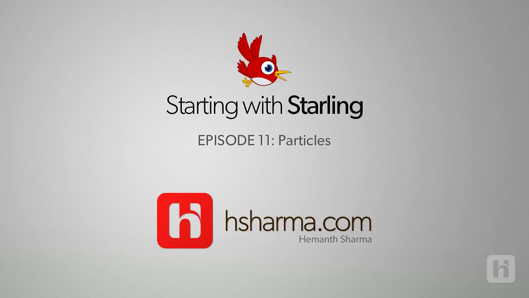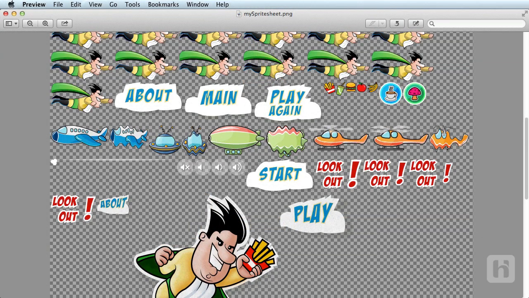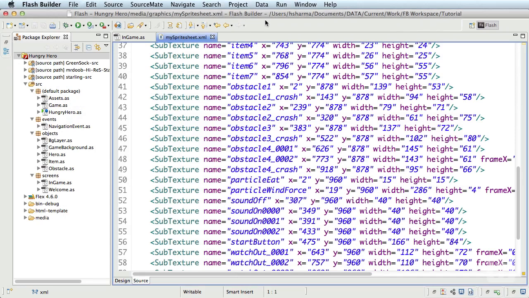We'll implement this and display when the hero eats a food item. For each particle, we'll use a simple image that is already part of the sprite sheet I have provided. I call this eat particle. You can find this in the sprite sheet under the name particle eat.